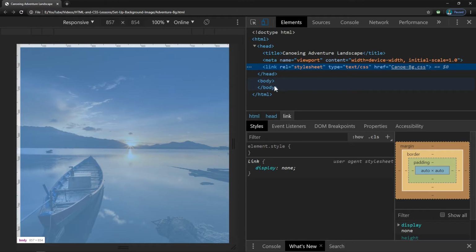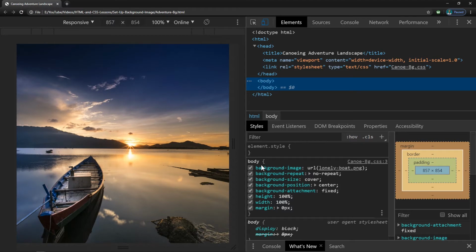So, let's go over to the body. As you can see, the body has several CSS properties. Being the first, we set background-image: url(), with the file name in the parentheses, and then a semicolon.